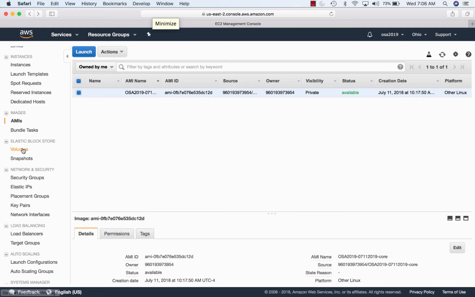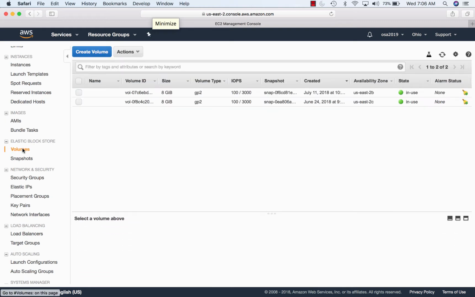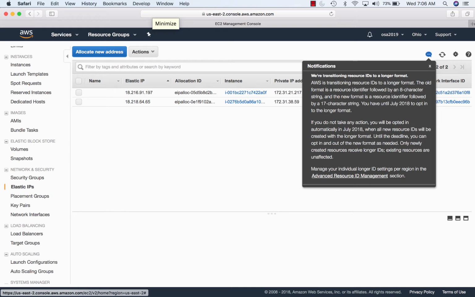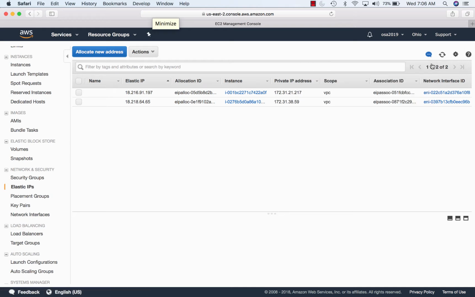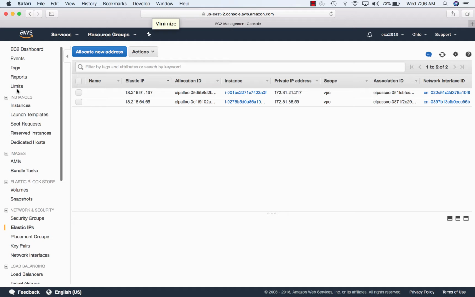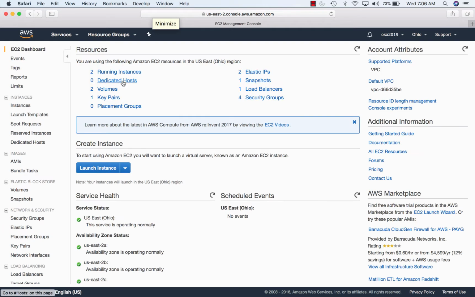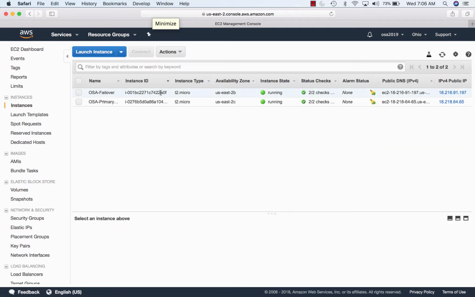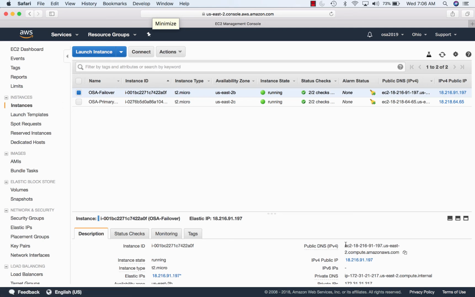And then there will be at least 2 volumes, one for each of the databases, 8 gigs each. And I have given elastic IP addresses, so each of these servers has a static IP address, so I can just log in that way. Let me try to log into one of the servers. This is the public host name. You can copy it here.